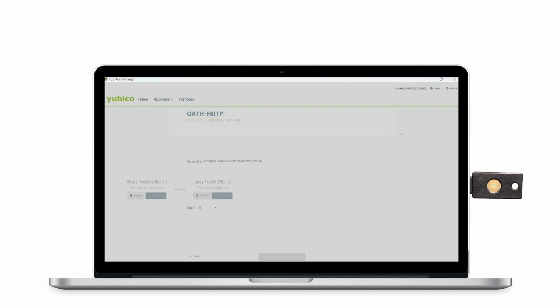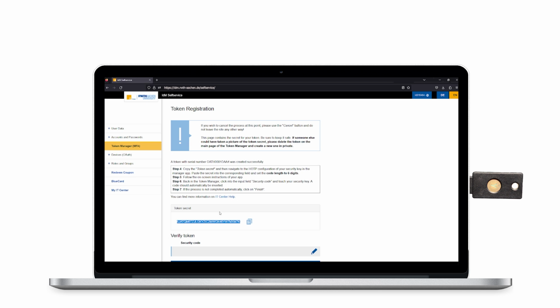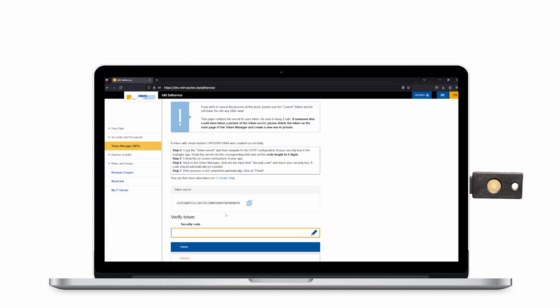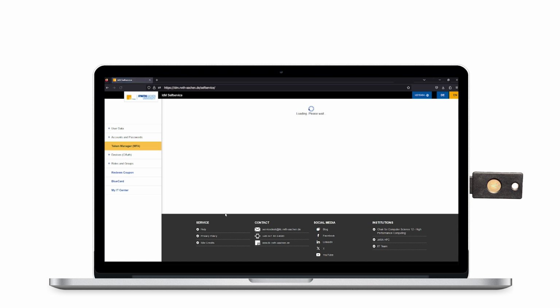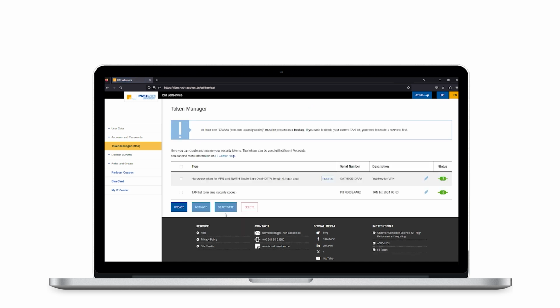In the last step, return to the Token Manager and click in the field labeled Security Code. Now tap your YubiKey with the appropriate duration, short or long touch, and it will automatically generate a security code to fill in the empty field. The window will now close automatically. If the window does not close automatically, click on Close. You will then return to the overview with the tokens you have generated.